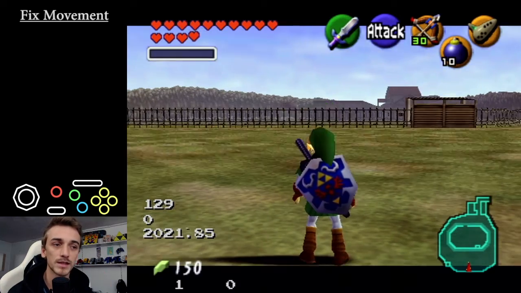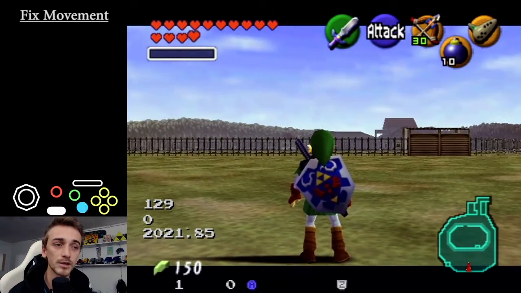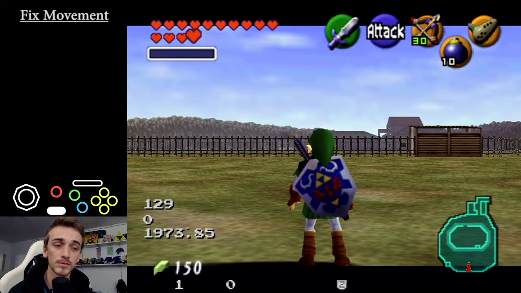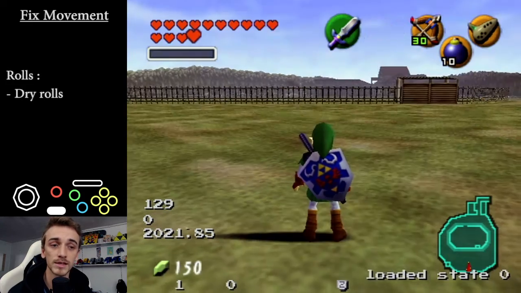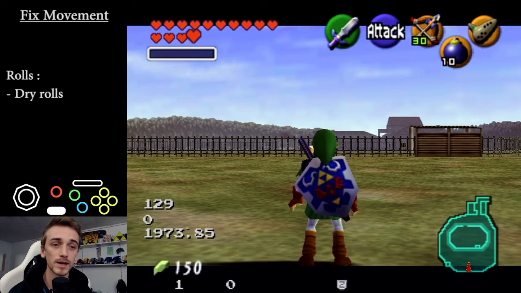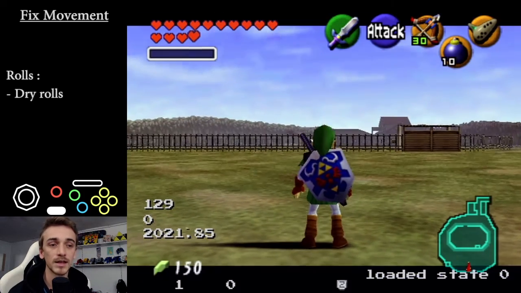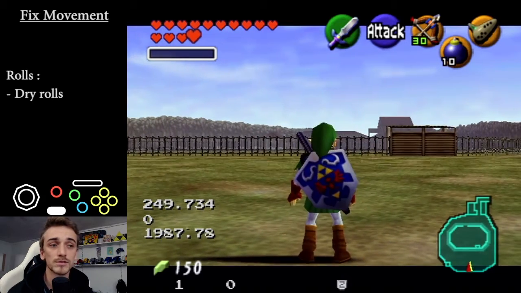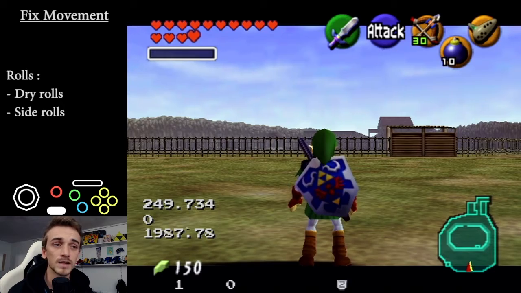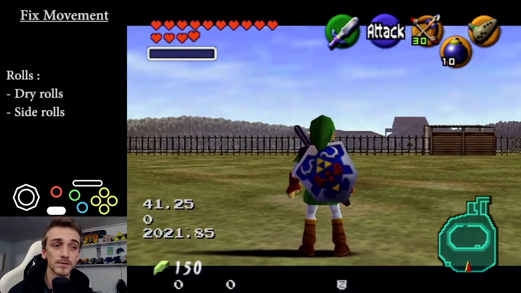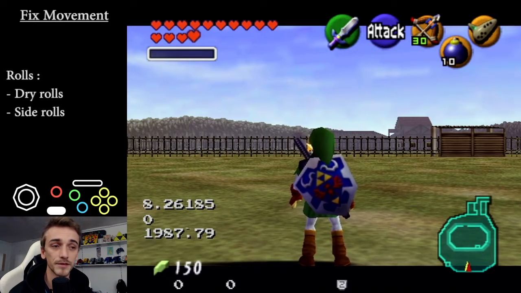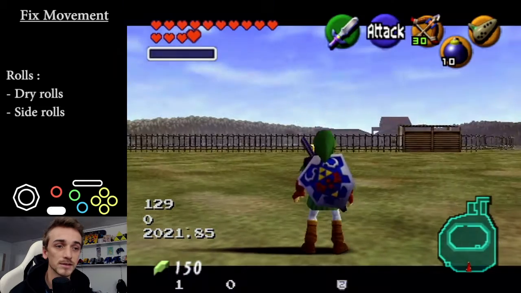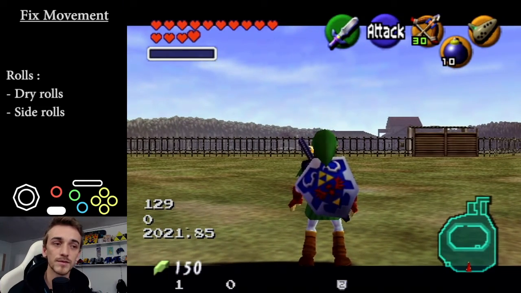You have more things that go around it. For example, if you're targeted and you press A, you do a roll, and if you do a roll without touching your analog stick, which we call a dry roll, that is also fixed movement. It will always put you in the same position at the end of it. Now, if you do a dry roll after you're done with a side hop, you're going to do what we call a side roll. So you have a side roll to the right and also a side roll to the left. If you turn around and do the same side roll, you're back in the exact same position. So that's again fixed movement.